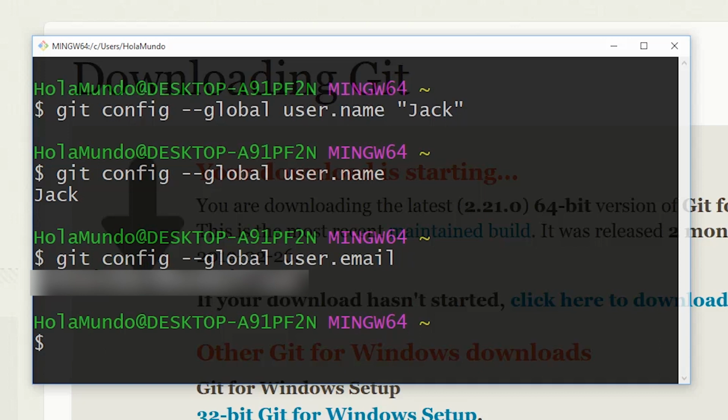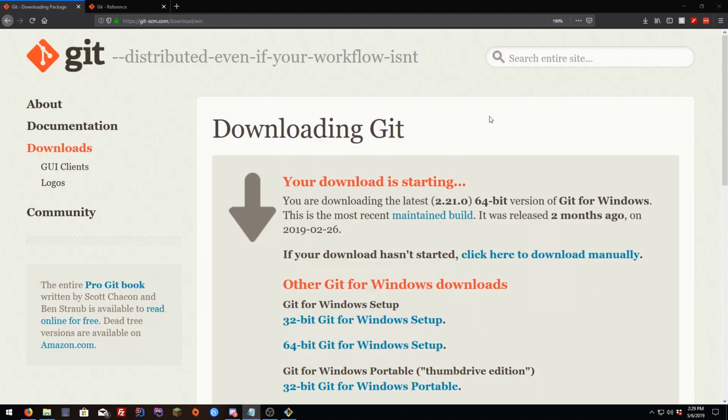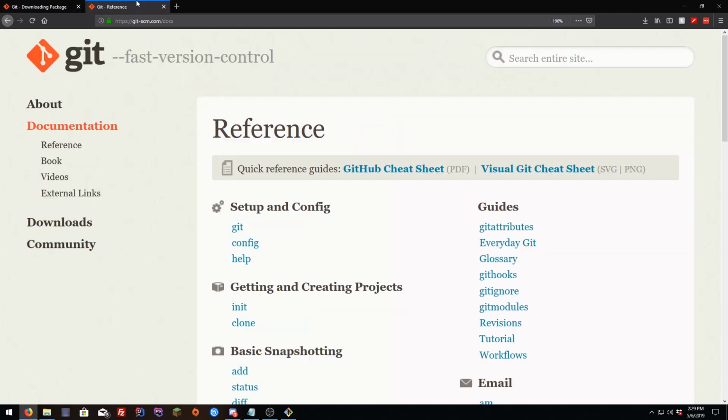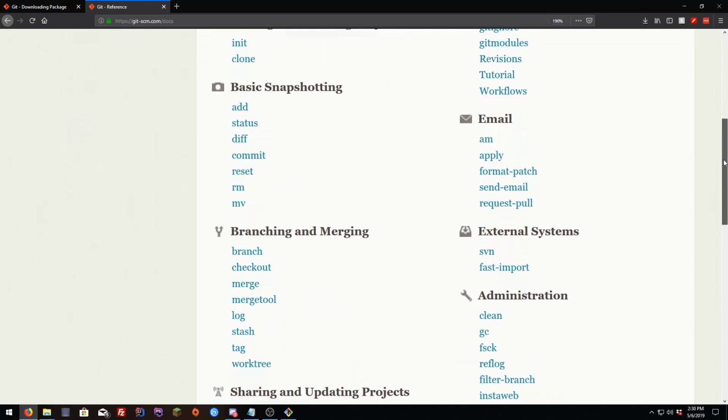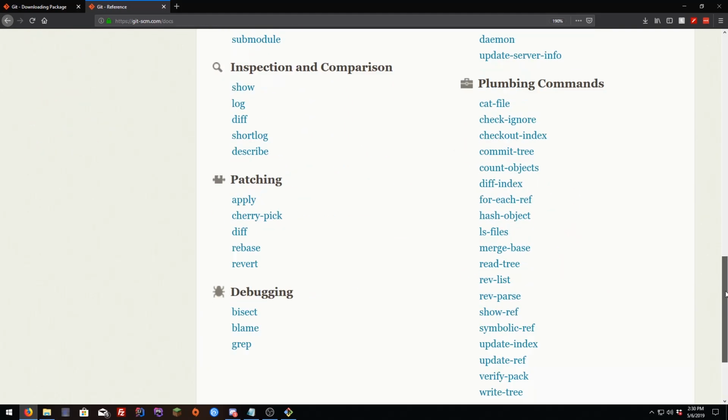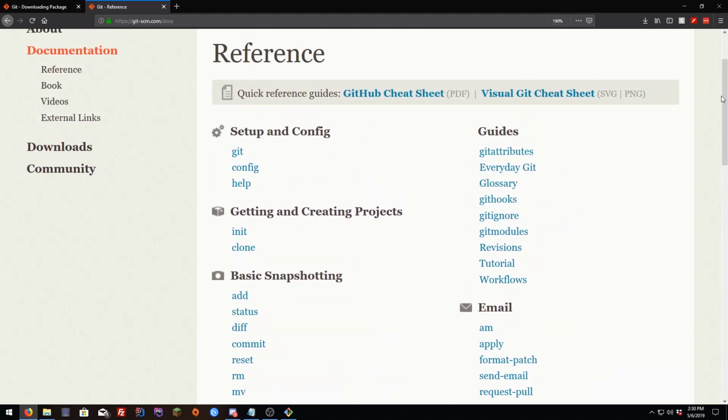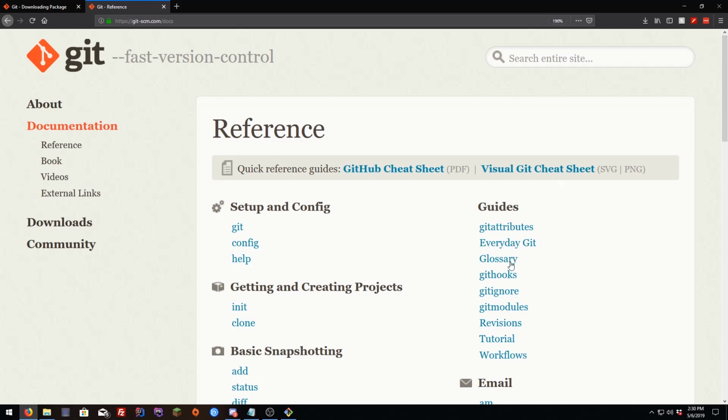So that's it for today. Hope you learned something. If you want to know more about what Git is and what it can offer, you can go to the documentation. I'm gonna link it in the description. There's a lot of stuff right here. I'm not going to teach you all of that because it's not too easy, but I'm gonna teach you the basics, what you need.